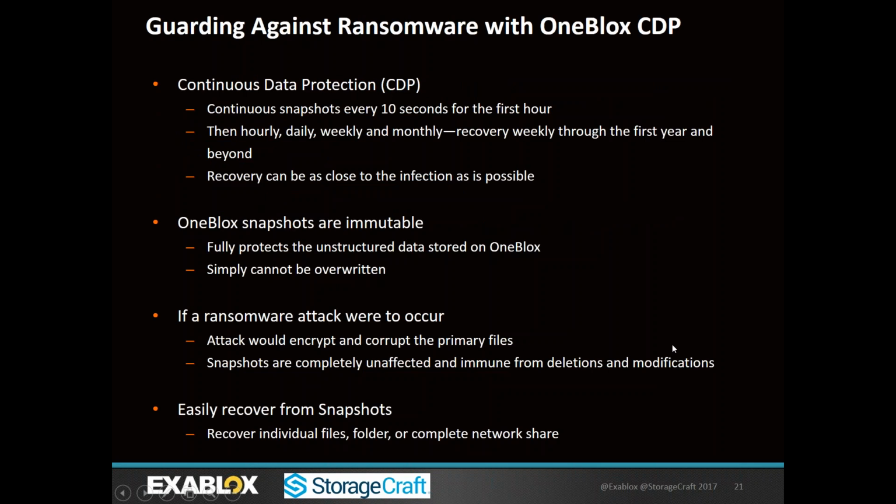Now, one area where we're starting to see quite a bit of success on the market is in recovering from ransomware. Because of this near continuous data protection, where we take a snapshot every 10 seconds and retain them for the first hour, we make those snapshots immutable, which means they cannot be encrypted, they cannot be overwritten. There is nothing that any piece of ransomware can do to infect those snapshots.